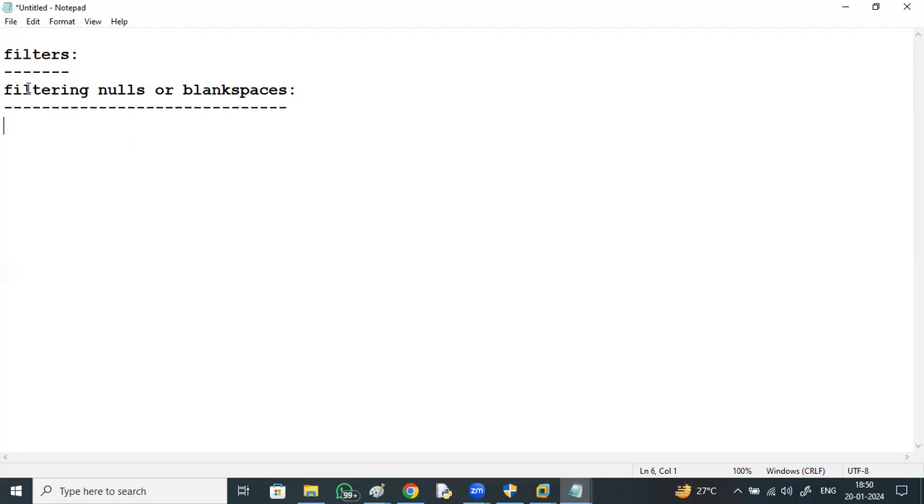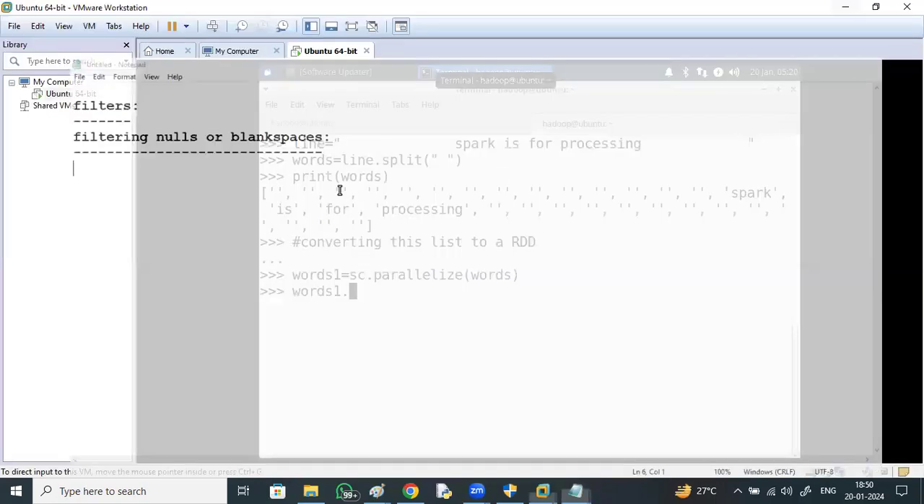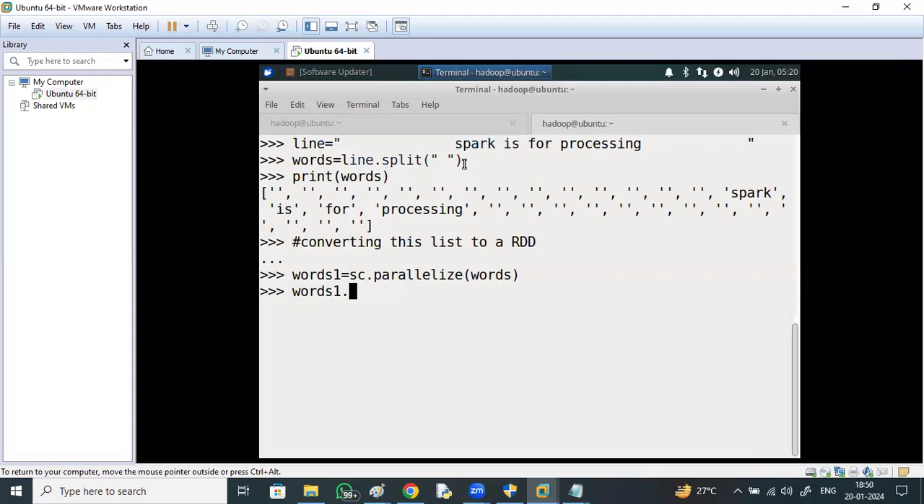You're just filtering nulls or blank spaces. So you've taken a string and split it, so you get a list of words, and then convert that to an RDD. Now words1.filter(lambda x: x not equal to ...), except other than this blank. x not equal to this blank.